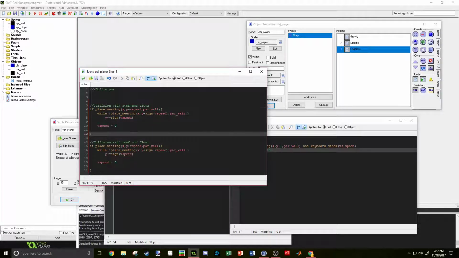So, we want to make a left and right collision now. Pretty simple. Instead of v speed, we're going to do h speed. And we need it in the x position. Plus sign will go into the x. X plus sine h speed.